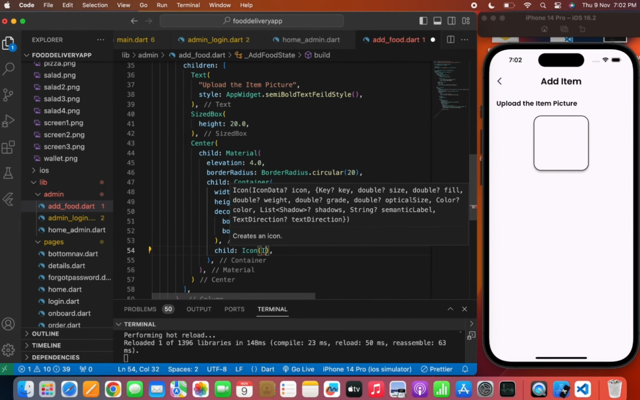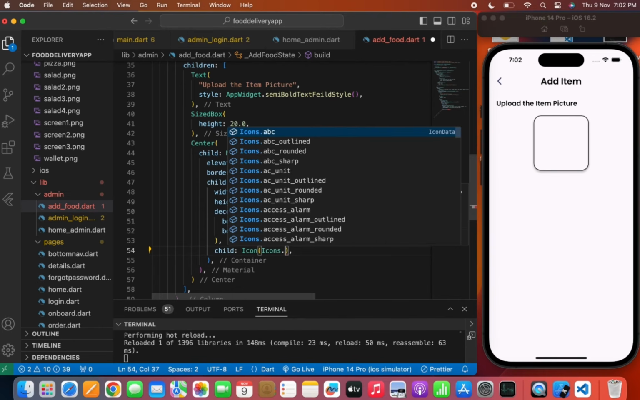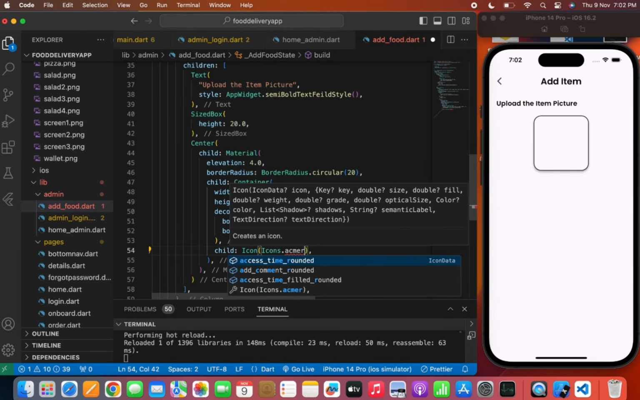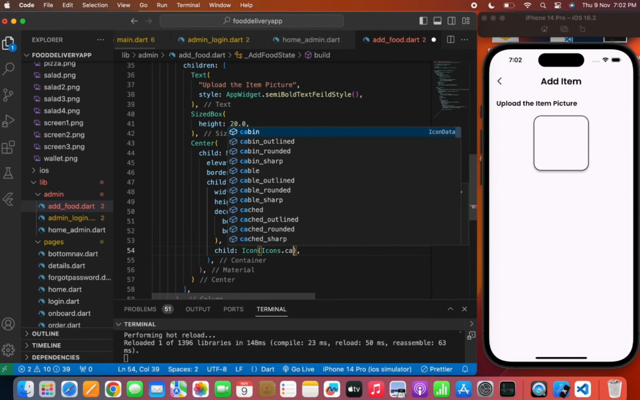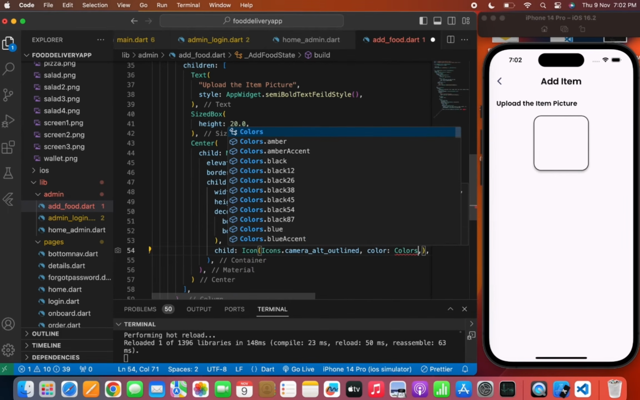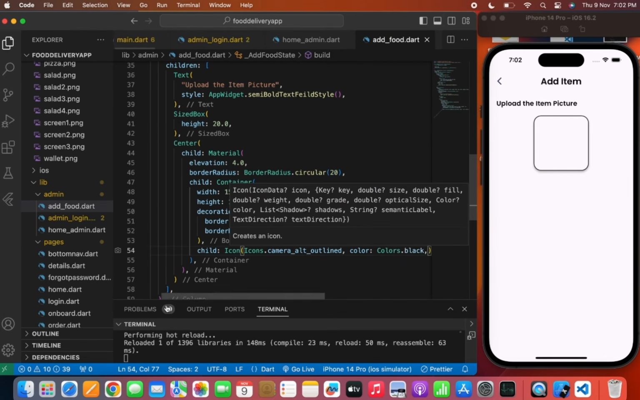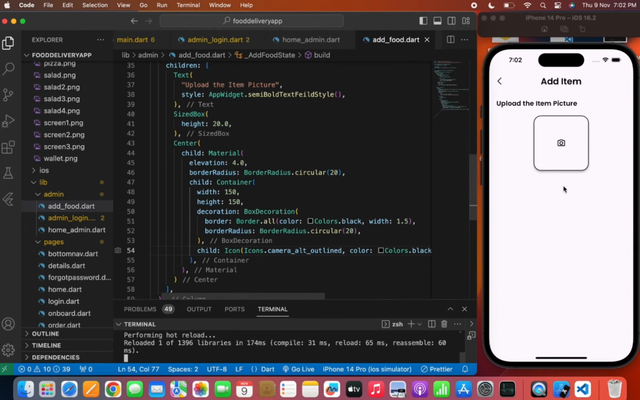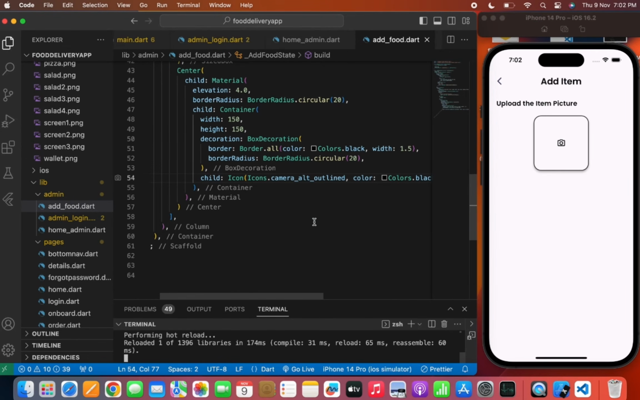So I have told you that when the user will click on this container, then by using the image picker method, the app will pick the image from the gallery by the user's choice and directly upload the image to the Firebase storage, and we can access that image in the app easily. So we'll give the SizedBox height 30.0.